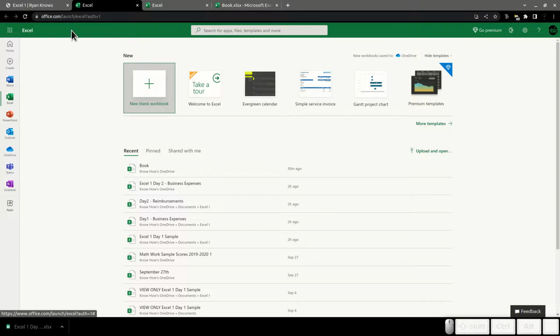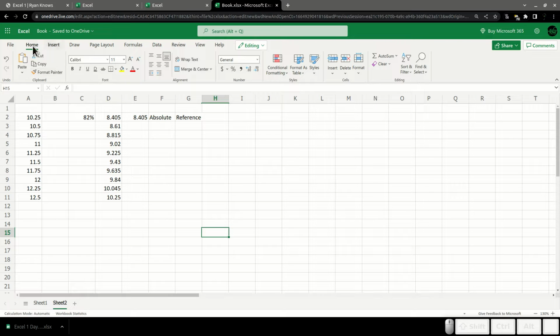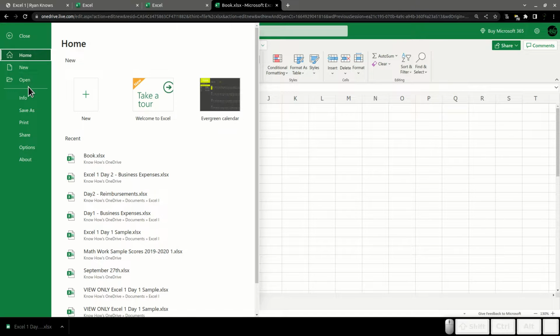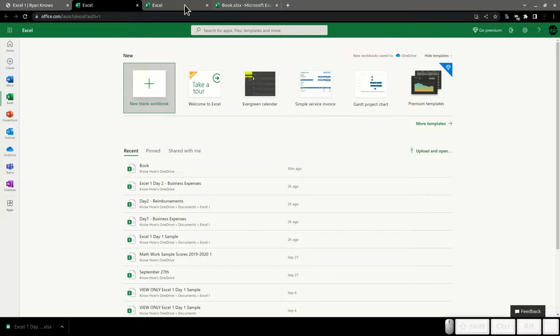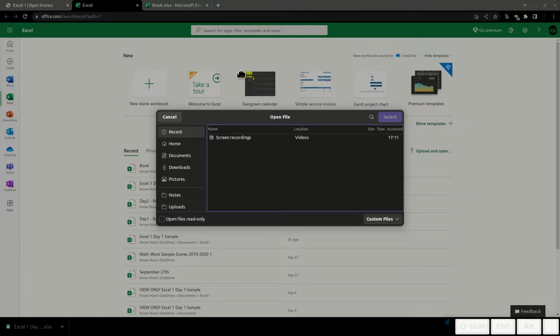And what I'm going to show you is how to get that Excel file that you just downloaded opened up. If you're using the desktop version of Excel, you don't have to do this part. You can just go to File, then Open, and find it probably in your Downloads folder. But for those of you using the web version like I am, once you have it downloaded, you can go over to Upload and Open right over here.